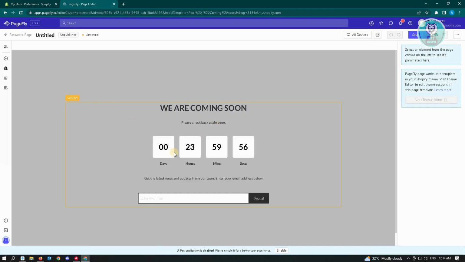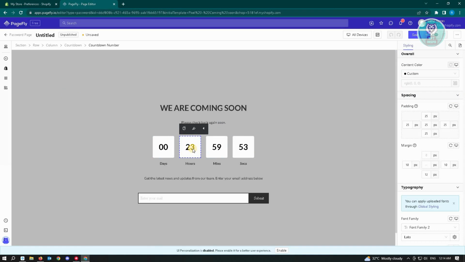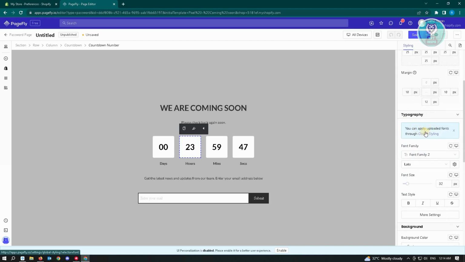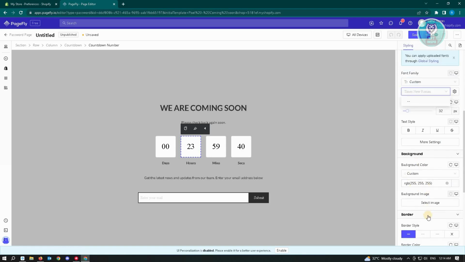From here, we can start building our landing page. For example, you could change the padding. We also have the margin. We have the typography, the font, and the style here. So you could change a lot of those.